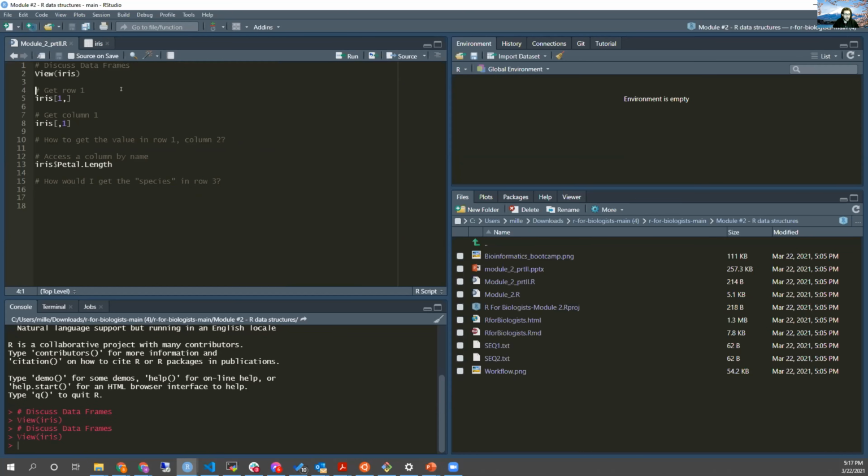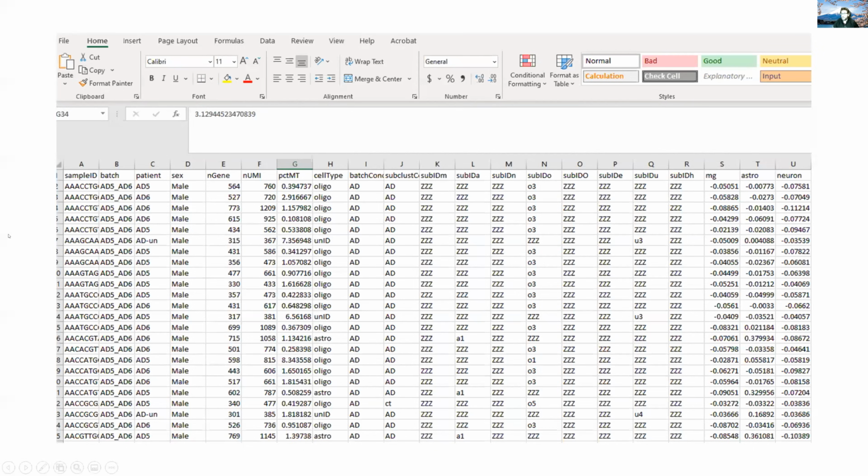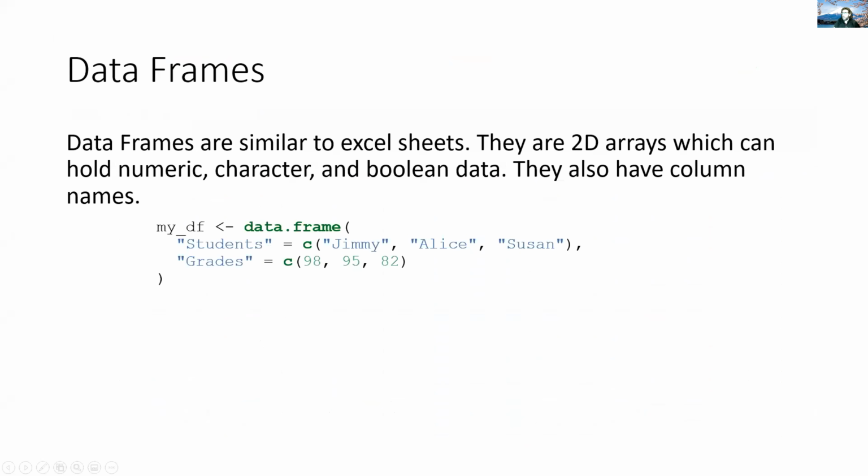Okay, so let's talk really briefly about how you actually access data while it's in a data frame and manipulate it. So going back to the PowerPoint, which is right here. Okay, so data frames are similar to Excel sheets. They are 2D arrays, which can hold numeric, character, and Boolean data. They also have column names.